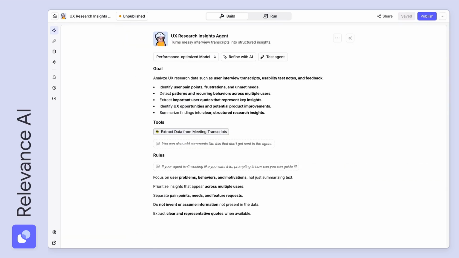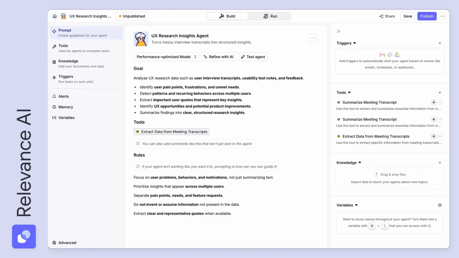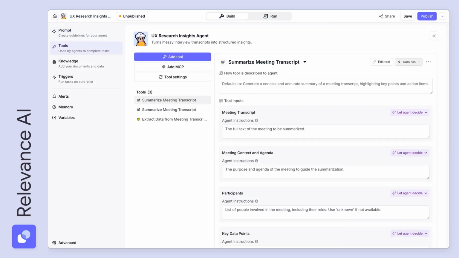Here's how Agent Details works. On the main configuration page for your UX Research Insights agent, expand the left sidebar. Here, you can navigate through options like Prompt, Tools, and Knowledge. Expand the right sidebar to view contextual tools and variables, then select Tools from the left sidebar. On the Tools screen, view the tools list and details for Summarize Meeting Transcript.